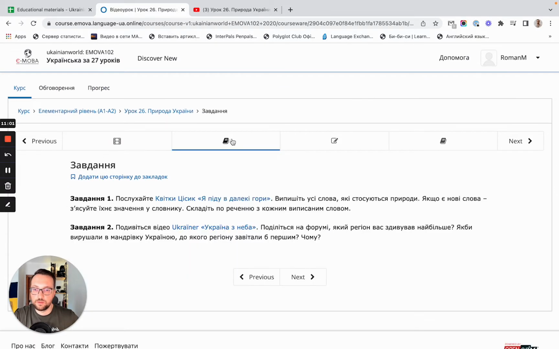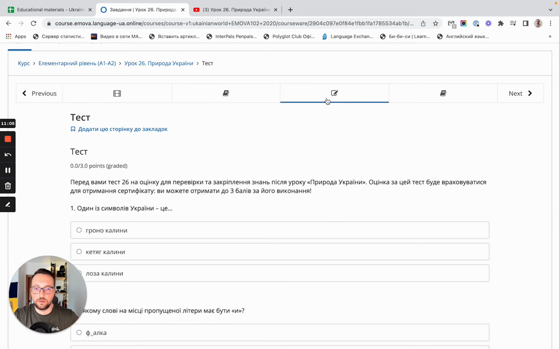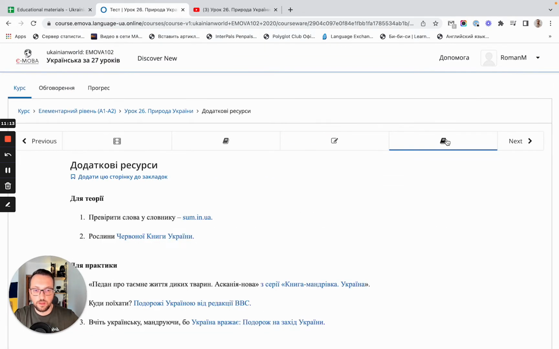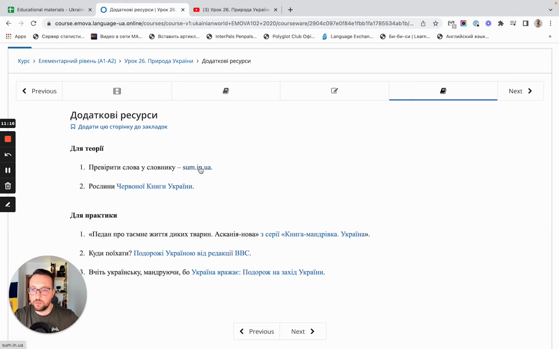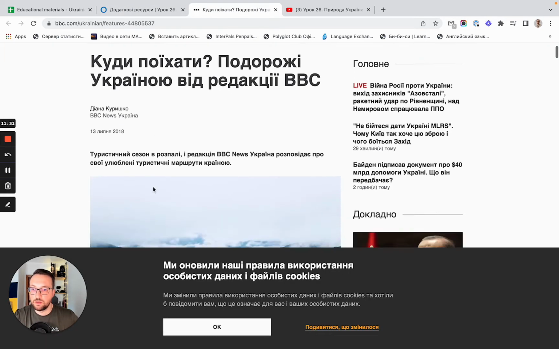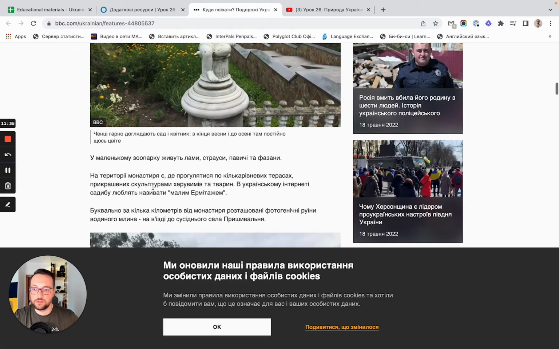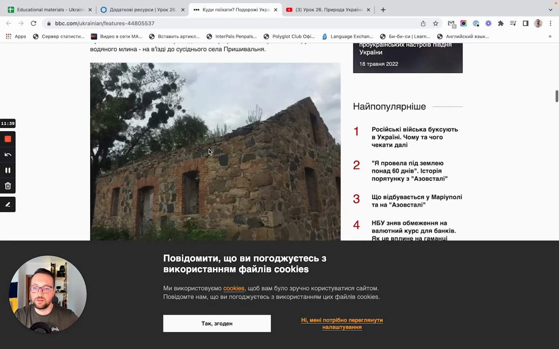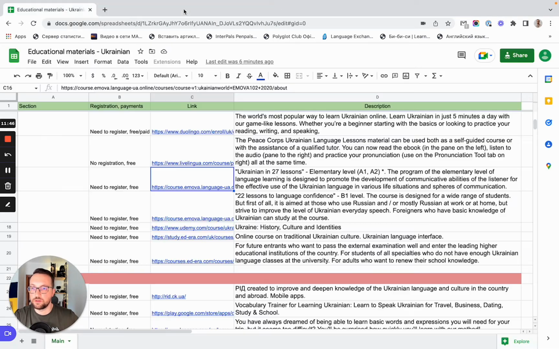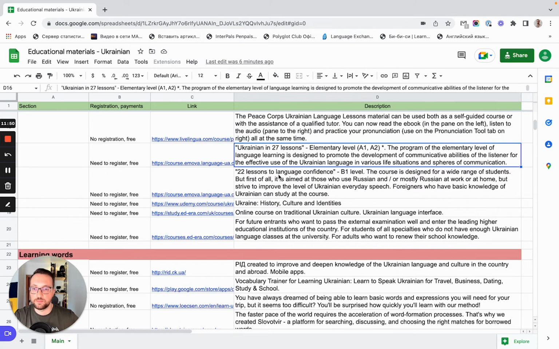Yep. So then the task, then a test. Tricky. Yeah, good. And additional resources. So vocabularies for theory, the Red Book of Ukraine for practice, different books. Traveling across Ukraine from the BBC. Nice. So you see, you can not only find some new Ukrainian language knowledge, but explore Ukraine as well. So all that you can find here in this course, Ukrainian in 27 lessons.